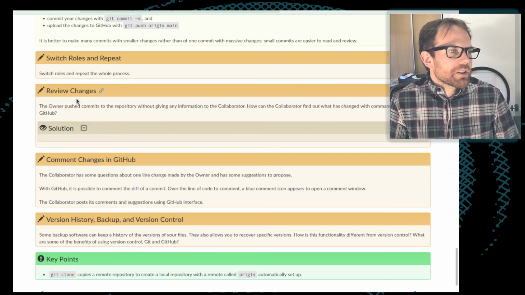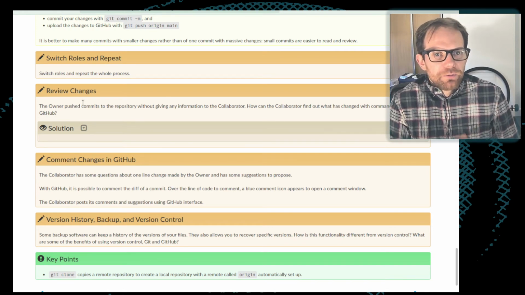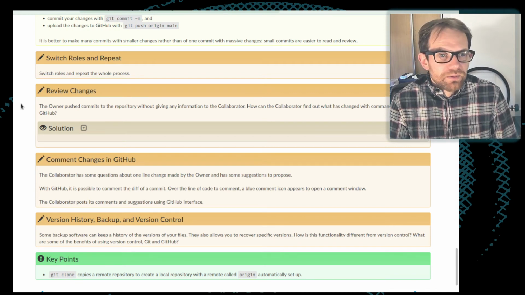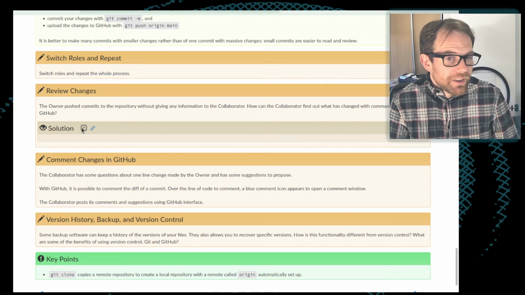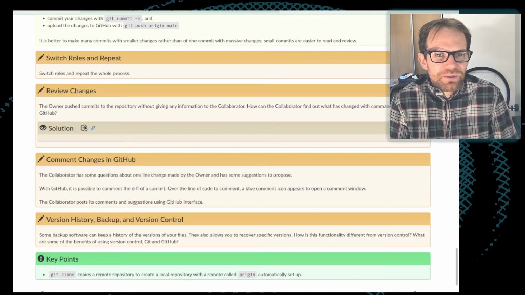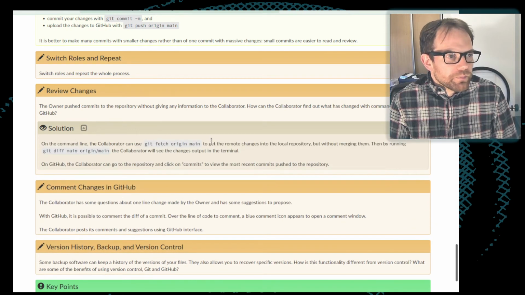Say one person's pushed commits to the repository without giving any information to the other person. So say I've been working on the repository on Monday, I've pushed things to GitHub, but I didn't email the other person to tell them what I've done. So how does the other person check what's happened without that email? To be honest, this is a useful thing to be able to do. You don't want to have to repeat yourself and send emails all of the time to say what you've done. So what do we do?